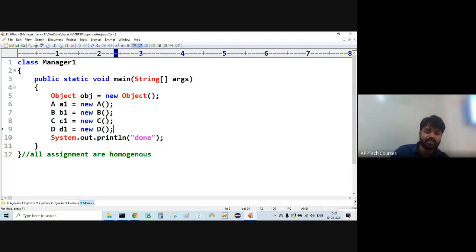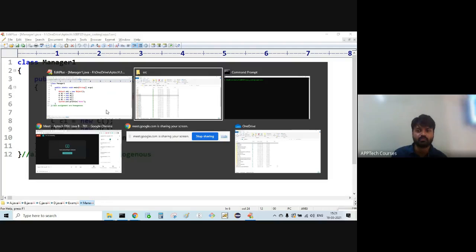All the assignments are homogeneous. That means of the same type. Same type, not the different type. For the same type of reference, I'm assigning same type of object. Manager 1.